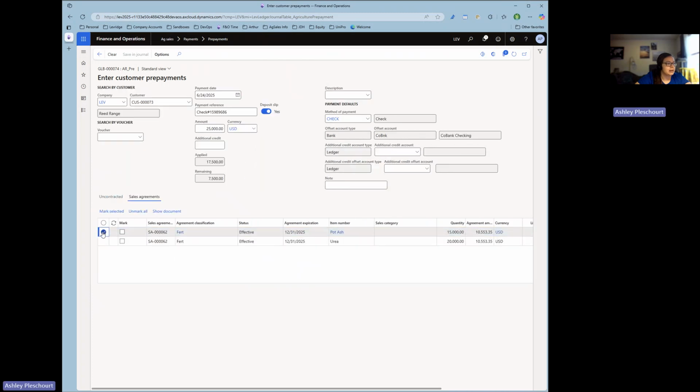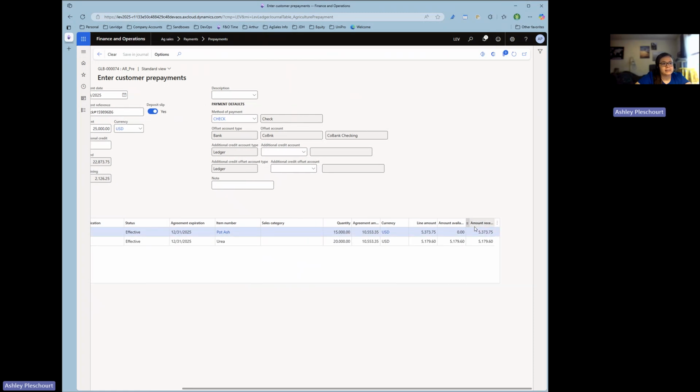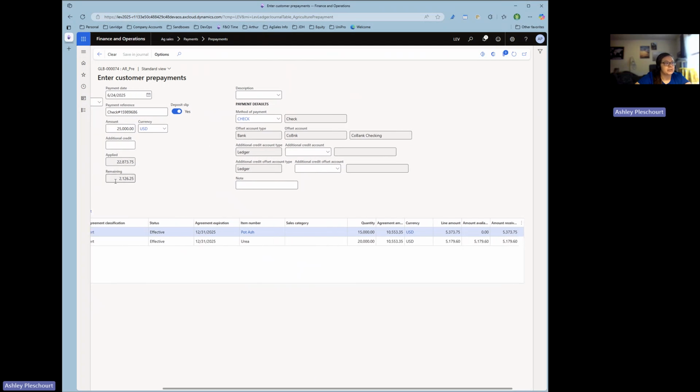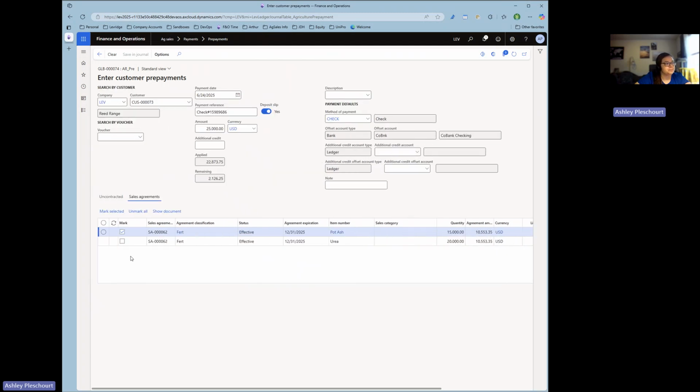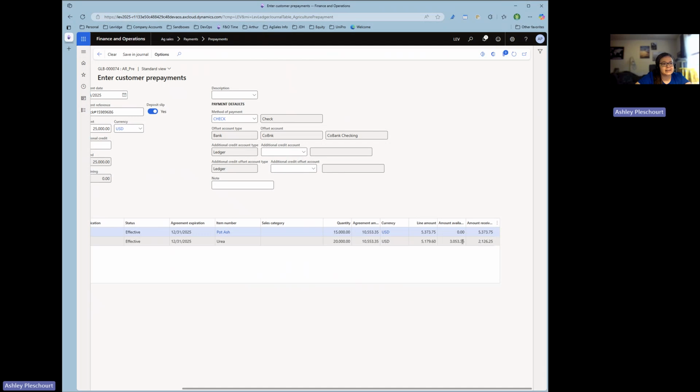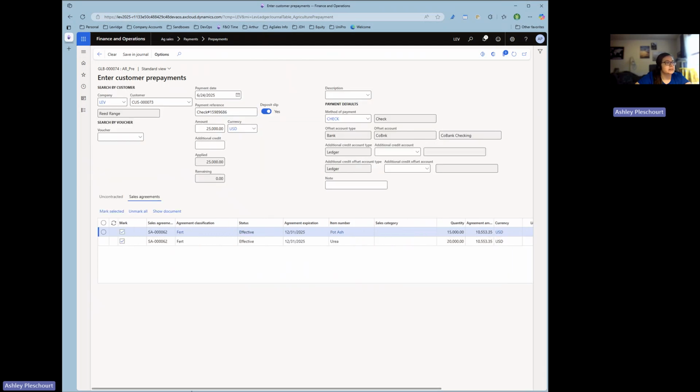So if we click Mark Selected on this line, it will apply the total value. You can see when we did that there is a remaining value that is smaller now. We've got only 2,000 left of our original 25,000. So we could keep prepaying for the next agreement as well. So let's go ahead and mark selected there. You'll notice that our quantity is now completely applied, and this one hasn't been fully prepaid for, but it is there. So let's go ahead and click Save and Journal.